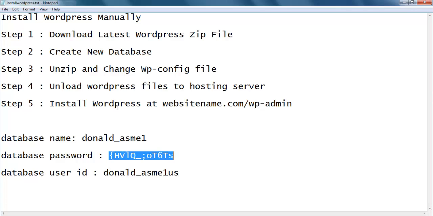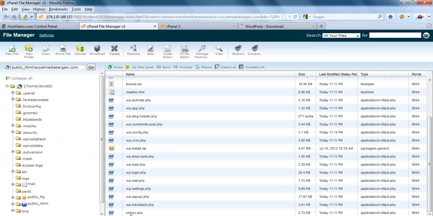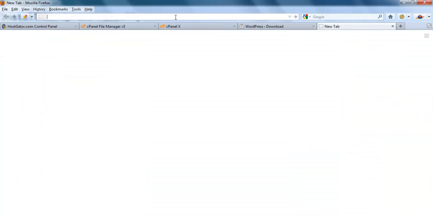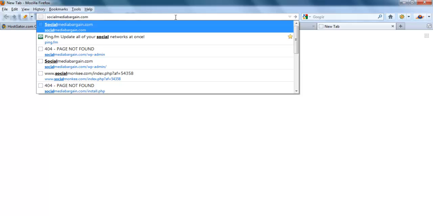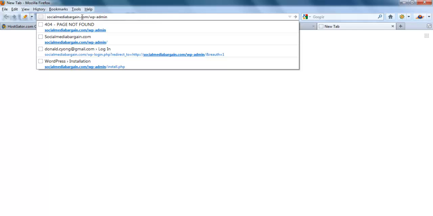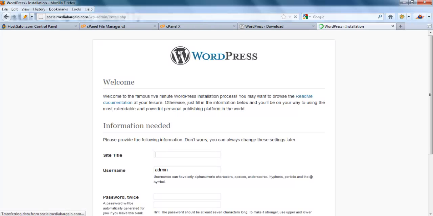Then we go to the final step, step number 5, install WordPress for your new domain name. So we go to a browser. I open a new browser and type in the URL. Just type in the domain name where you want to install the WordPress website, followed by /wp-admin, and press enter. You will come to this WordPress installation page.